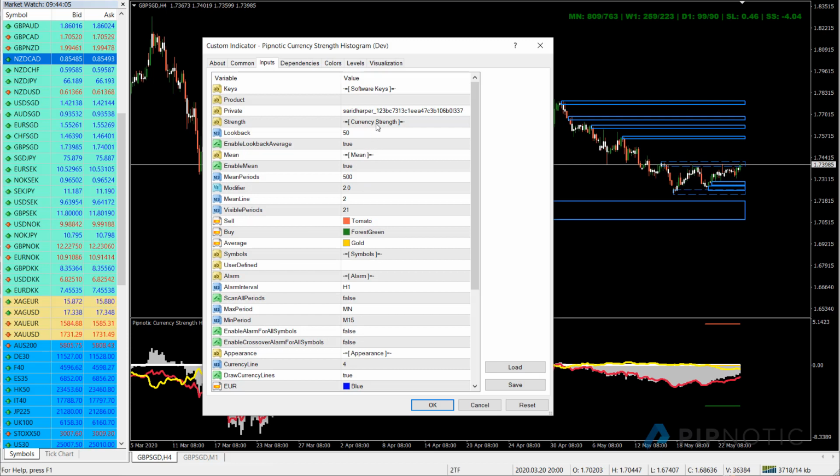Okay, then we have currency strength settings. We have the default setting, which is set to 50. If this value is too small, the volatility of the histogram will be much greater. If it is too big, it will become quite low. And so just put it on something in between. I like the setting of around 50. This just gives a really nice visualization of the currency strength histogram.